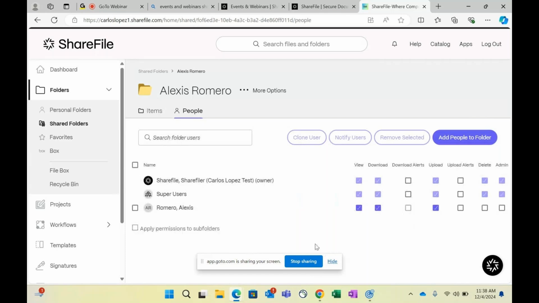If you have admin permissions on the folder, you can go ahead and either add more people to it, remove people from the folder, or just give them the permissions that they might need. So yes, it's an easy way just by clicking the people tab, and you can go ahead and start working on the permissions and adding or removing people from that specific folder.